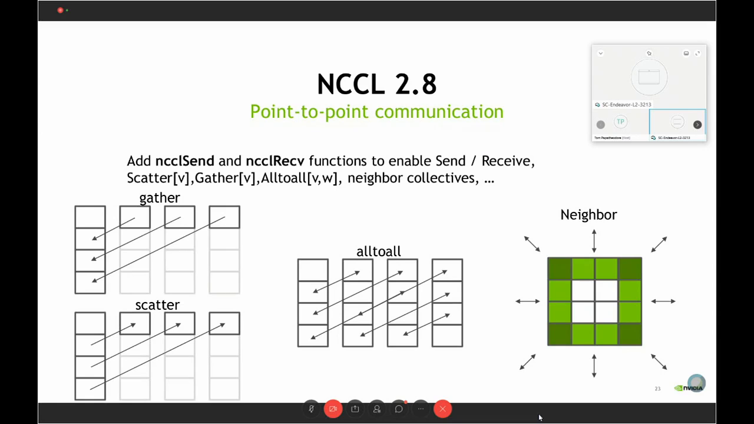And using ncclGroupStart and ncclGroupEnd, you can combine or fuse those to express any point-to-point-like operation you want, including scatter, gather, all-to-all, all-to-allv, all-to-allw, neighbor collectives, everything. And all that with just two functions. And then it's up to users to express that, but it should not be much more complicated than just calling all-to-all or scatter or gather. It's just a few lines of code.